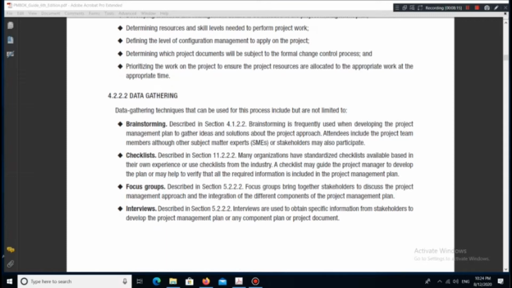Checklists. Described in section 1.1.2.2.2. Many organizations have standardized checklists available based on their own experience or use checklists from the industry. A checklist may guide the project manager to develop the plan or may help to verify that all the required information is included in the project management plan.